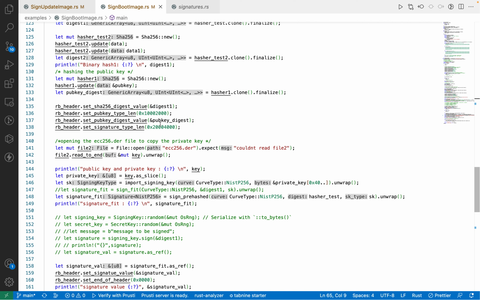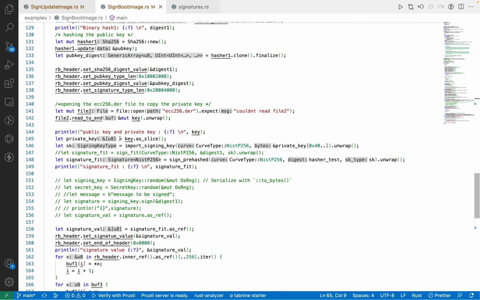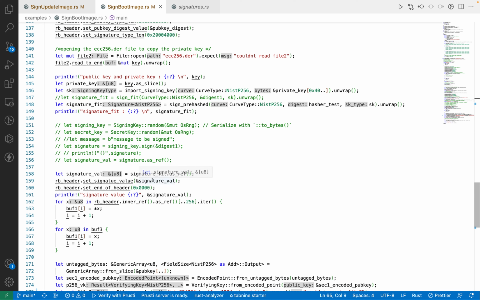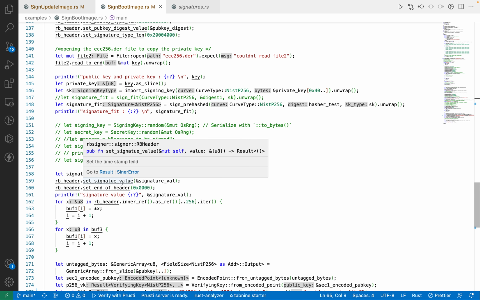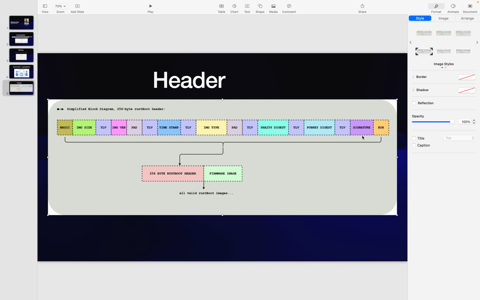Once this is done, we'll sign the entire firmware and the header. We have something called ECC256TR. We're gonna copy the private key into this and do the signing. Once signing is done, we're gonna store that signed image inside this field. Set signature value will help you put the signature at this point.